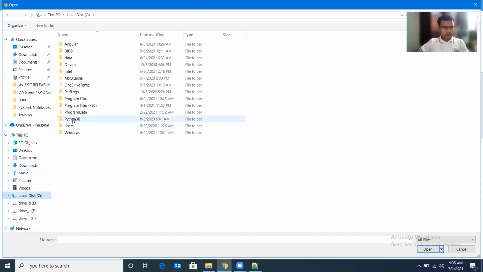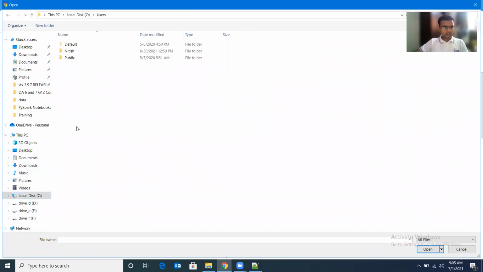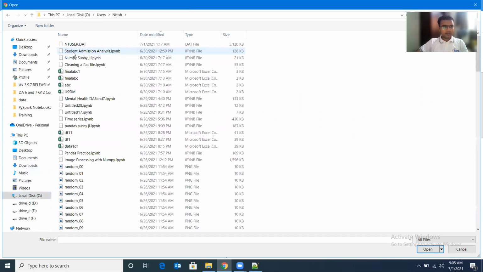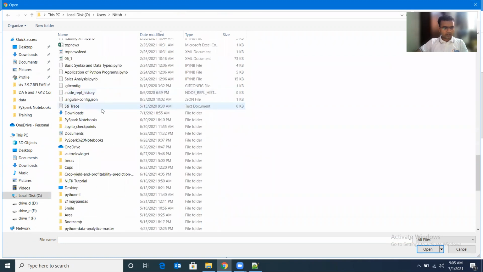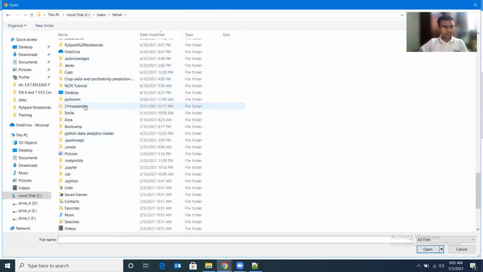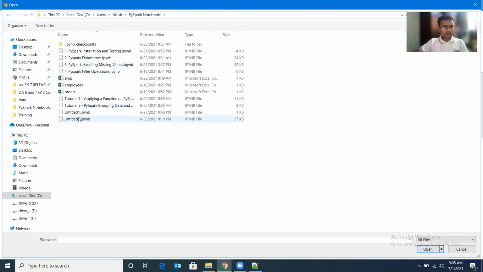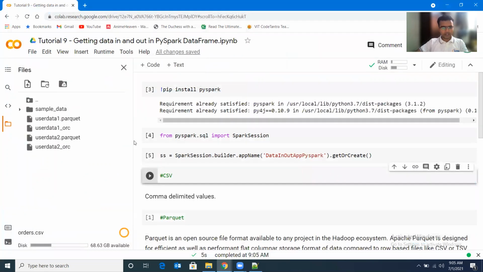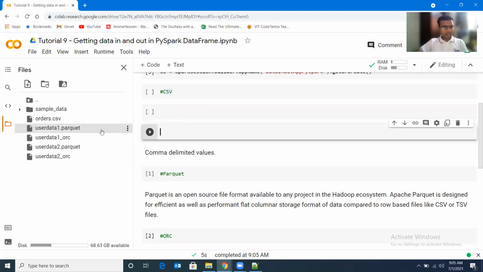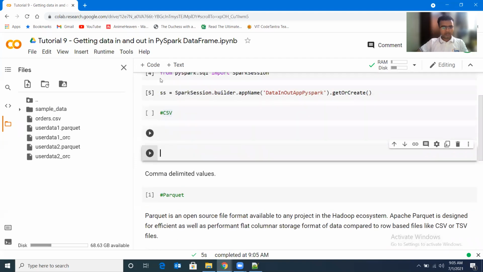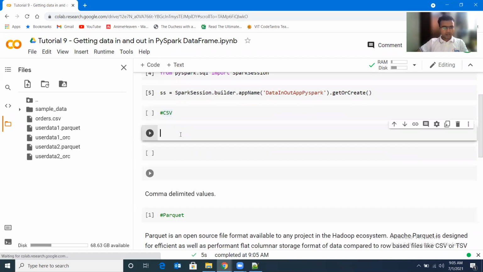I'll go to the C drive. I have some CSV files also, so I'll be reading them. I can take any one of them, or let me take the orders one. That is here inside PySpark notebooks, and here I'm taking the orders one. So these files I have loaded. Now let me add certain code cells here. I have opened this so that it is visible just on the right side of the code where we are writing. Now we are going to read the CSV files.